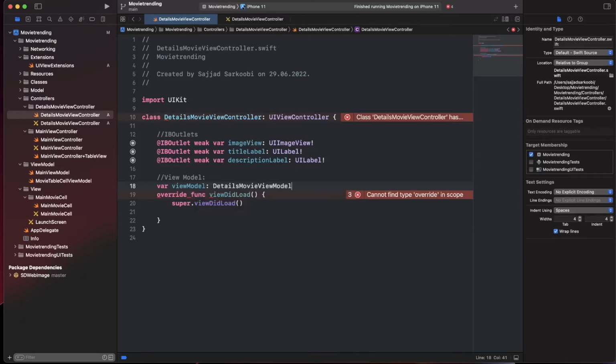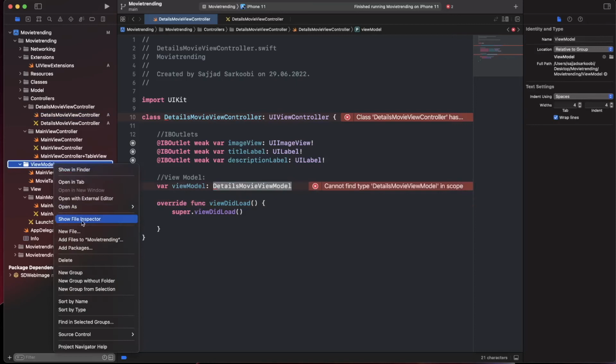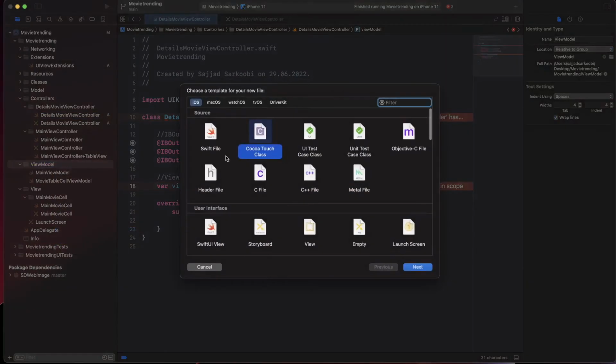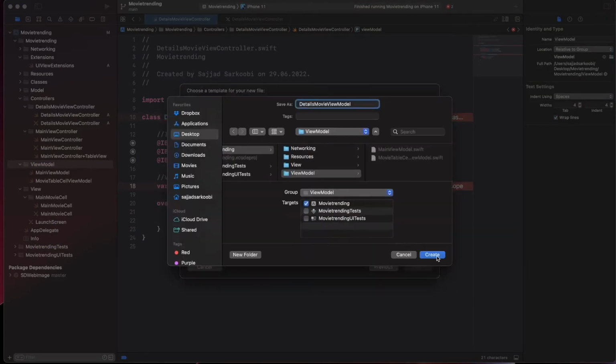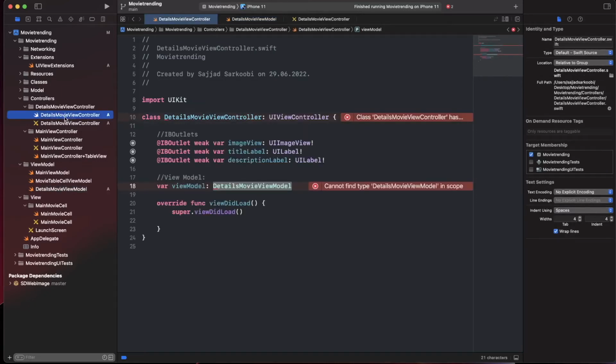But we're not actually creating it yet, so let me create this view model inside our ViewModel folder: New File, Swift file, and we are going to create a class with the name as it is, class DetailsMovieViewModel. When we come back to the DetailsMovieViewController that we created, it will be green. It means that okay, we already created that.